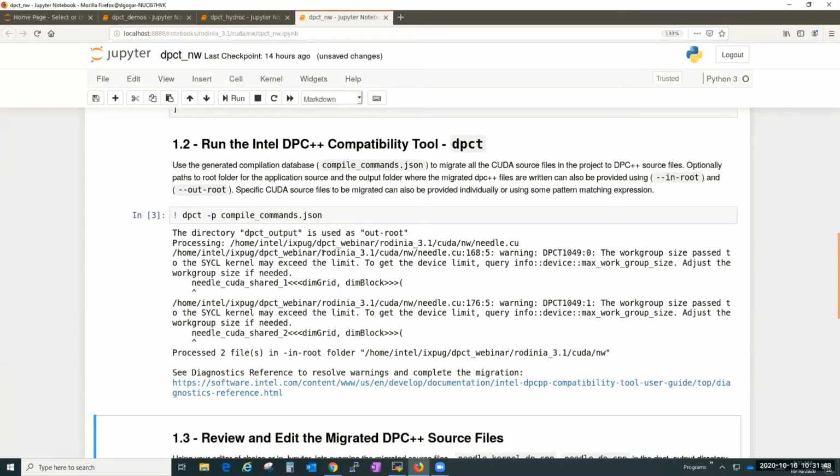As you can see here, the directory DPCT output was created, and it's been used as out-root. What you see as the output of the DPCT command is all the warnings seen by DPCT, which are left as a log for the developers to complete the migration. In this case it's just a couple of warnings, but when migrating a large project, you might have hundreds of warnings.